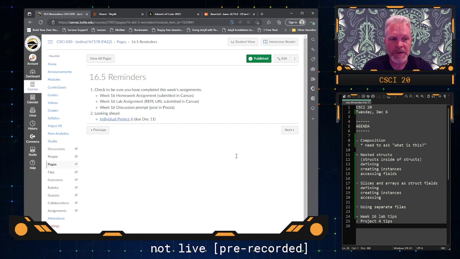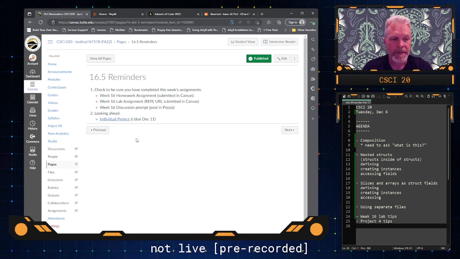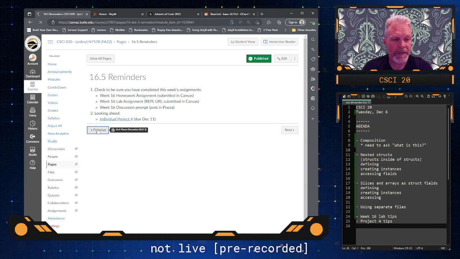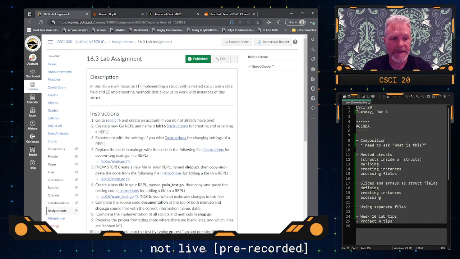And then reminders, so homework, lab, discussion as always, and then the final project for the semester is due on December 11th, which is the coming Sunday. And then we have the one more week of content, C++, the week after that. Okay, so I'm going to go back to the lab, and then I will open up a REPL and we will do some nested stuff.